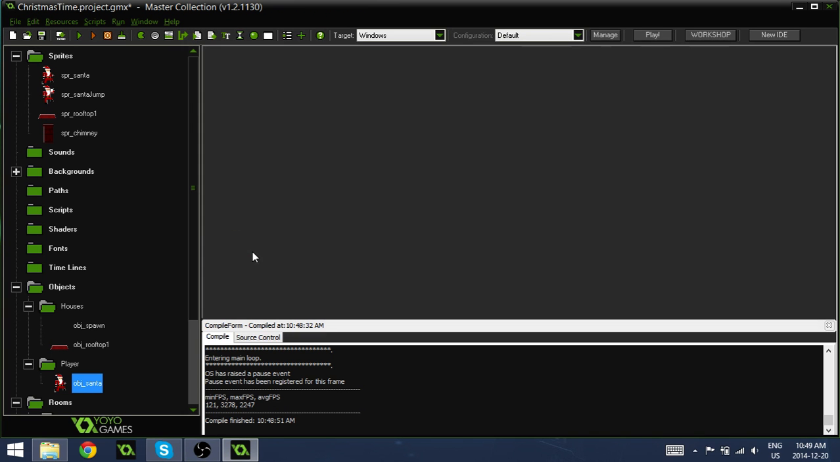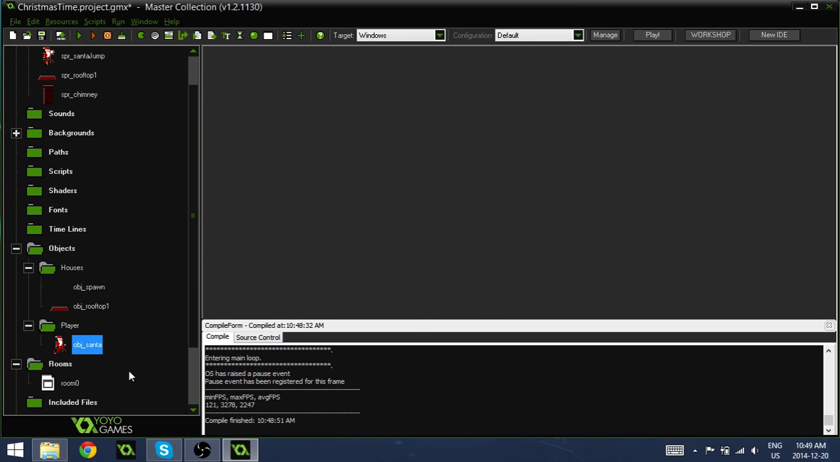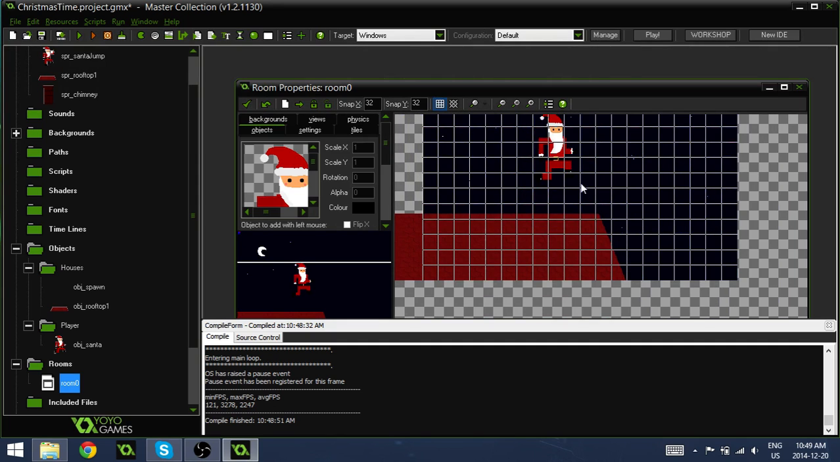Alrighty, so next thing we're going to do is create chimneys. Now the point of chimneys is that the player gets points in the game by throwing presents into the chimneys. So what we need to do is spawn chimneys. We need to spawn a chimney with every single house, but we also need to spawn it at a different location at every house to make it a little bit harder.